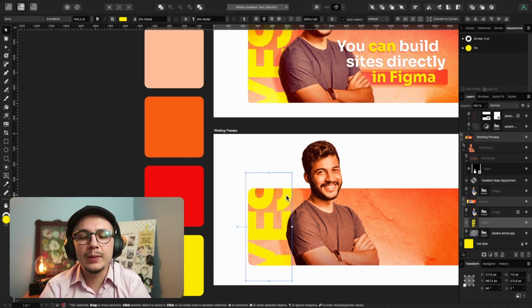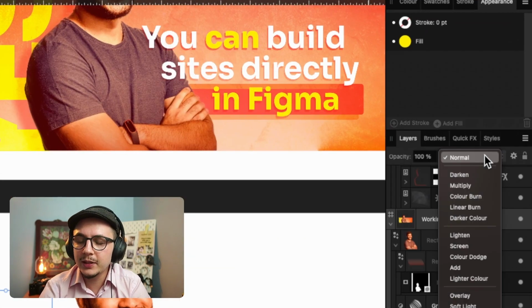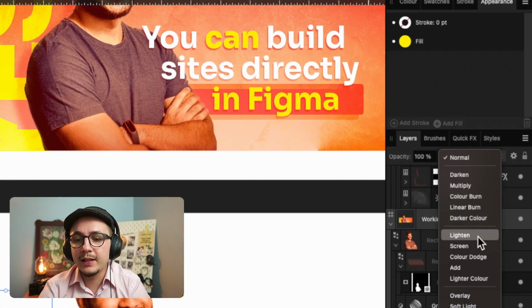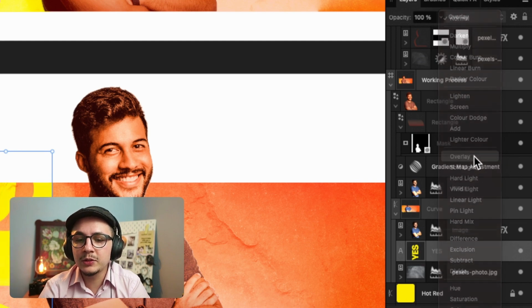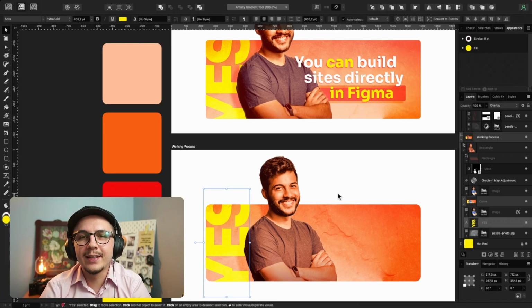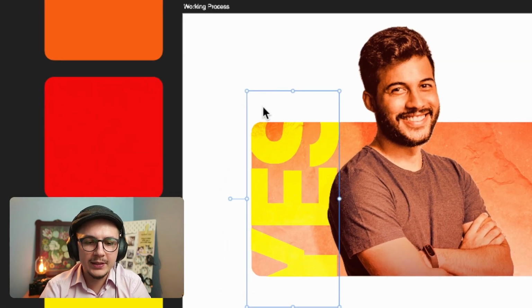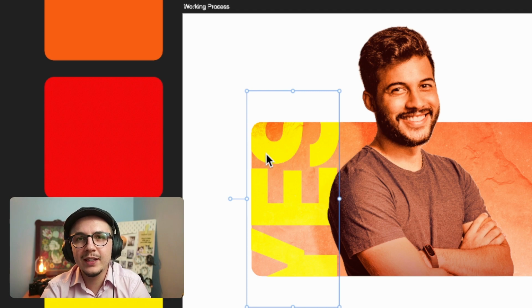Finally, in order to blend our big text right here into the background, I am going to go to the layer blend modes again and switch our layer blend mode to overlay. Now that that's done, as you can see, our background started to slightly seep through our typography, and that's exactly the effect I was looking for.